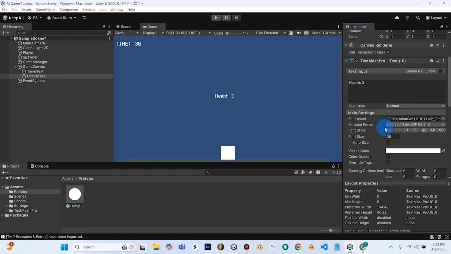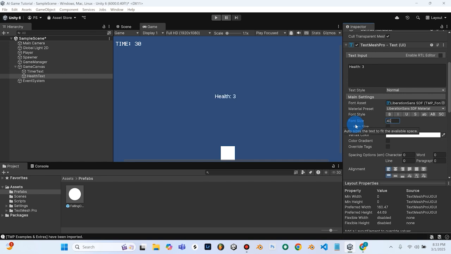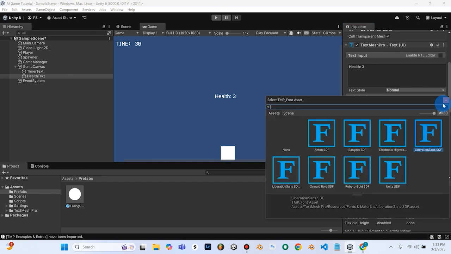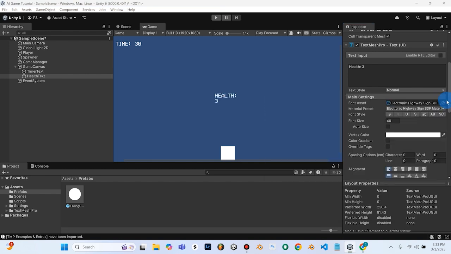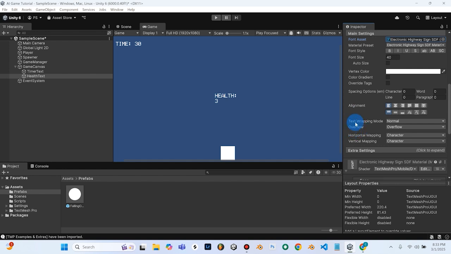And for consistency, I'll make this font size 40 as well. And I'll go up here to the font asset and change it to Electronic Highway. And if you're getting this issue where the 3 is appearing underneath, we need to make an adjustment. So what we'll do is scroll down, and it says Text Wrapping Mode Overflow. We can go from normal to no wrap, and that should straighten it out for you.